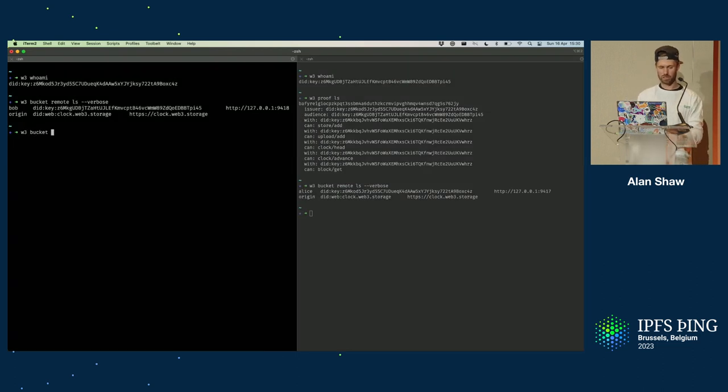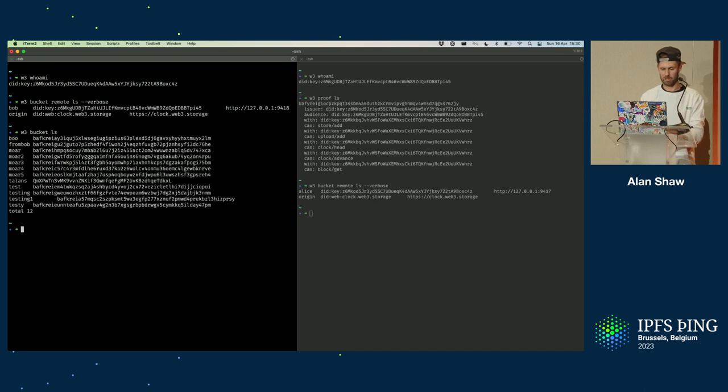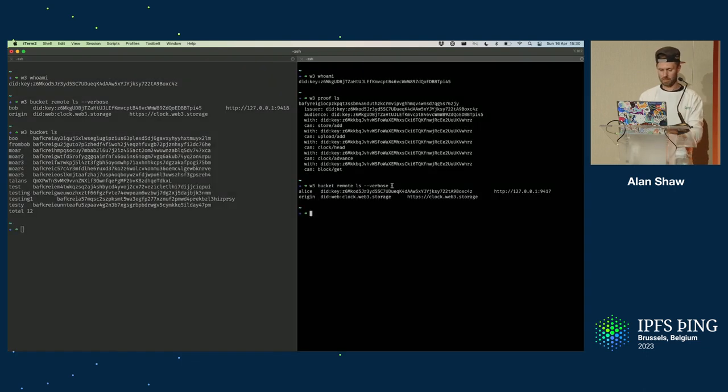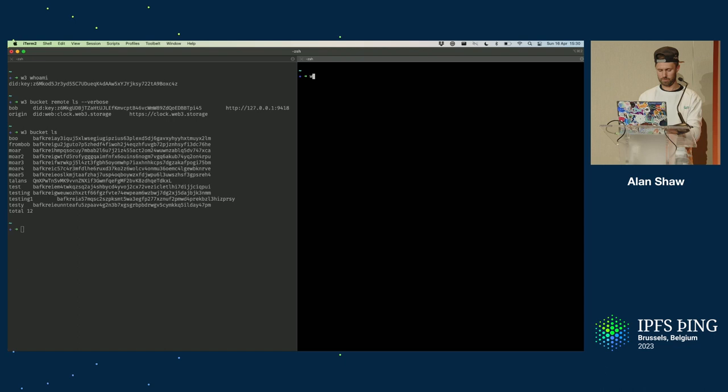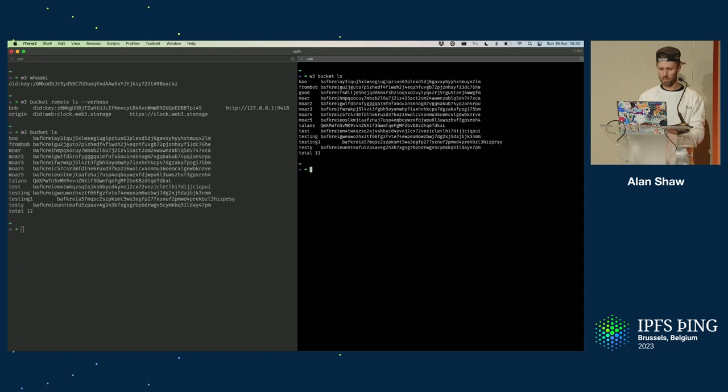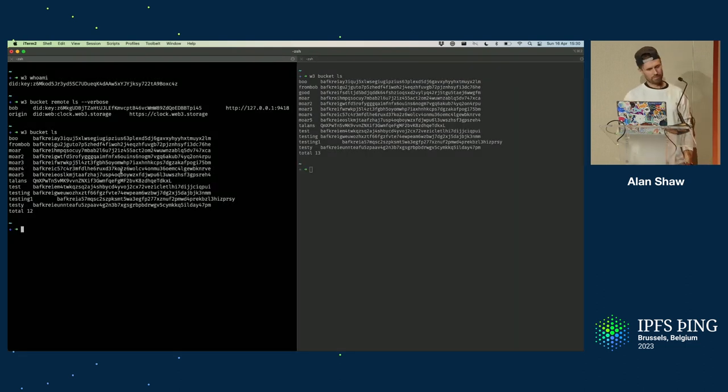So anyway, this bit is just like the Pail CLI I showed you, so I can just list out items in the bucket. I've got some test things in here. Let's clear this out. But you can see that he's got 13 things, and he's got 12. Oh, anyway.